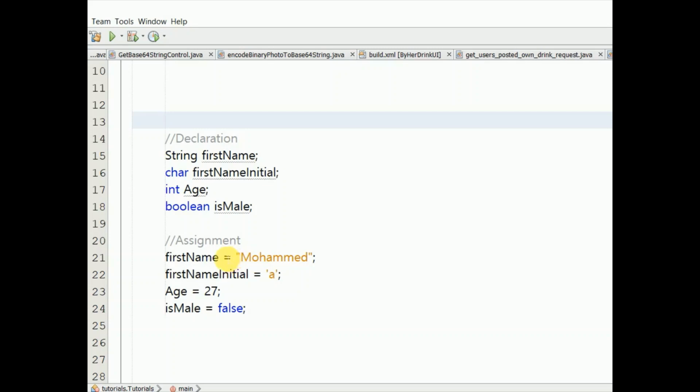Now, in arithmetic, the equal to operator means equality, but in Java programming, that is not the case. You use the equal to operator as what's called the assignment operator. So what this means is that this variable firstName, put the value Muhammad there. This variable firstNameInitial, put the value A there. This variable age, put the value 27 there. You get the point.